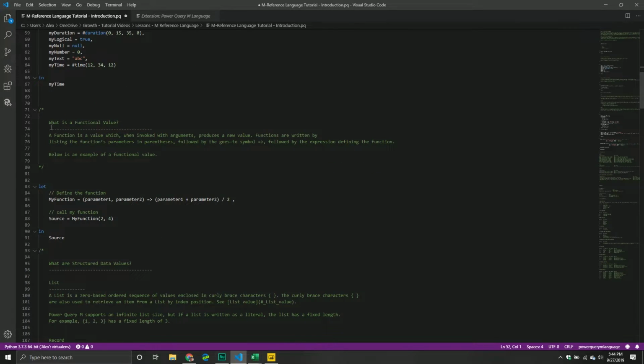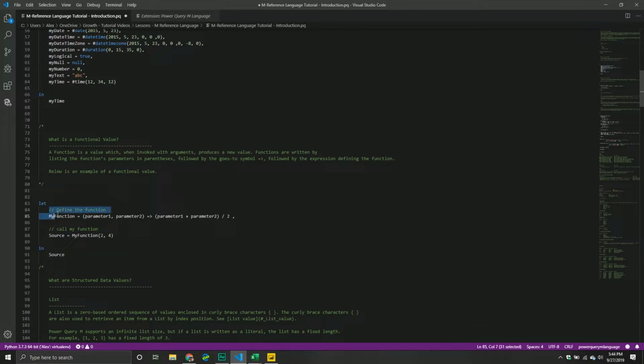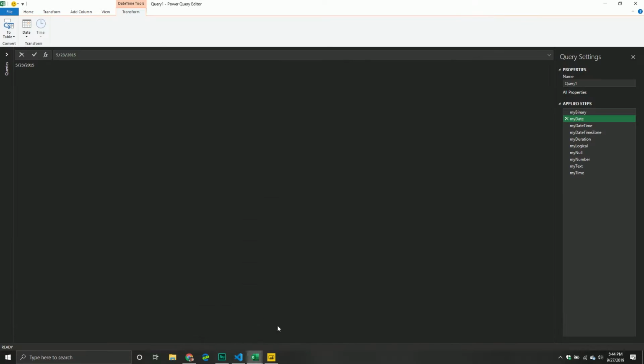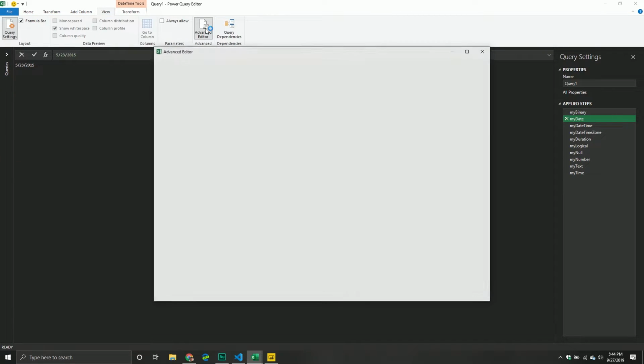It's very similar to a regular query. I have one portion where I define my function. In this example, my function takes 2 parameters. What it's going to do with those 2 parameters is add them, and then divide the sum of those 2 parameters by 2. So here I define my function. Here I call my function. I set it equal to a variable called source. I call my function and pass through the arguments, and then I output the source. So very straightforward. That's a simple function. Trust me, functions can get very complicated very quickly, depending on what you're trying to do.